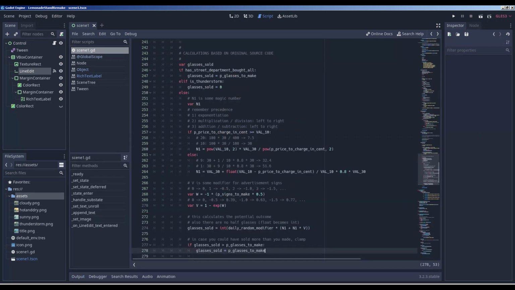We then implement the part where the final result is calculated. In the two clear cases of the street department buying everything and the thunderstorm, we know how many glasses will be sold. Otherwise, there are two cases, one for if the price is above the constant, which is 10 cents here, and another if it is below. In those cases, the influence of the signs will be calculated. The potential sales, which could be more than the glasses the player made, are stored in the glasses sold variable, which is finally clamped to how many glasses the player made.